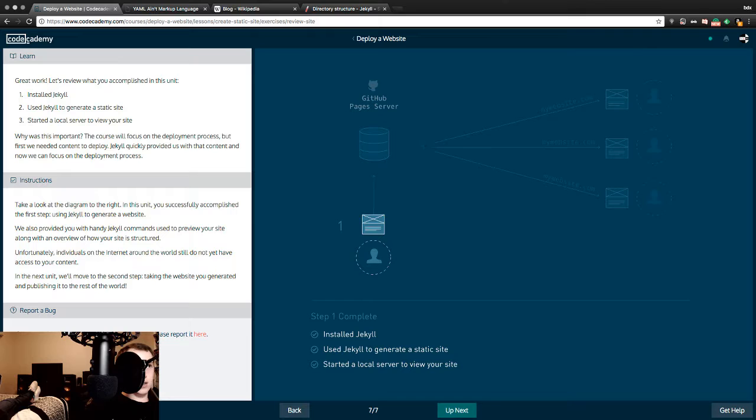Let's review what you accomplished in this unit. 1. Installed Jekyll. 2. Use Jekyll to generate a static site. 3. Started a local server to view your site. Why was this important? The course will focus on the deployment process, which I guess is kind of what we did, more so than actually setting up the site. Maybe the site wasn't supposed to load. That really doesn't sound right. But anyways, why was this important? The course will focus on the deployment process, but first we need content to deploy. Jekyll quickly provided us with that content, and now we can focus on the deployment process.